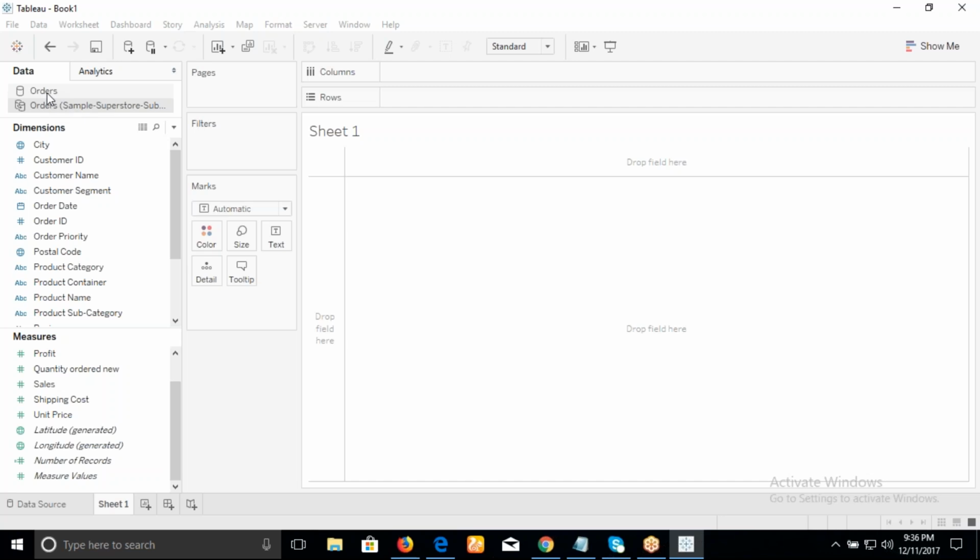If your report performance is slow, why? Because users won't wait for even 10 seconds. If your report is taking much time, they won't wait. At that time, you can change your live connection to extract.